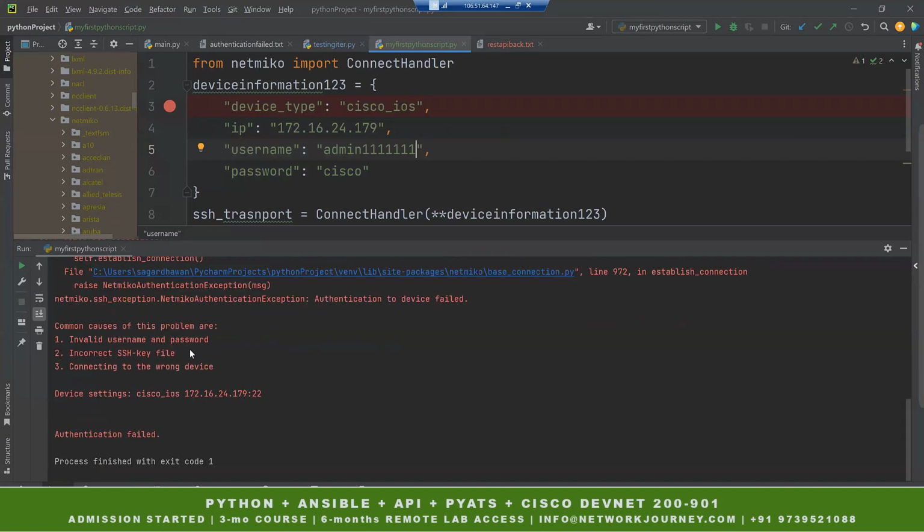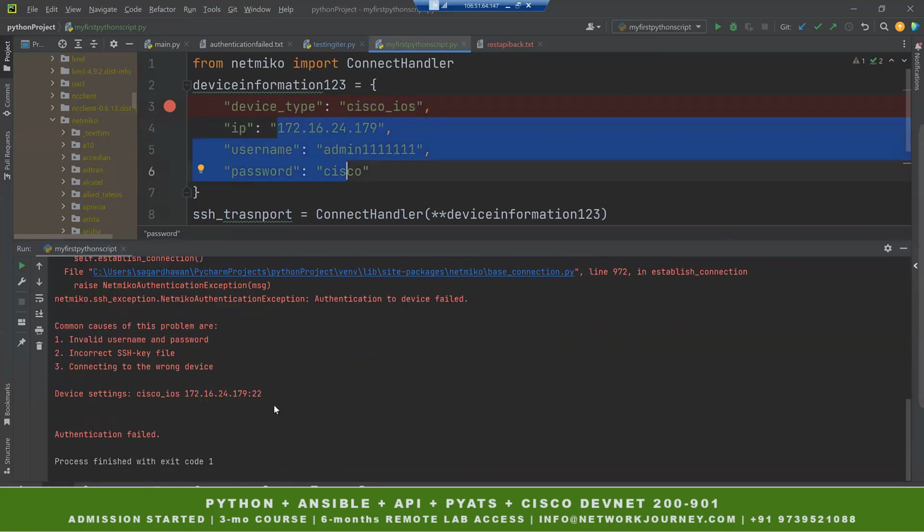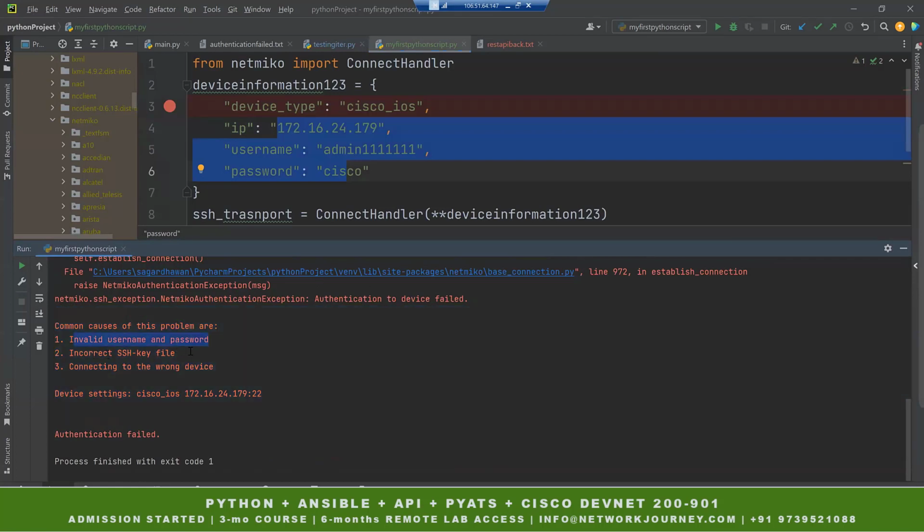Now you get a different error. You're not getting the previous error because you fixed it by giving a good value. Now the error is different, so try to read the error. The error says it could be due to an invalid username or password, it could be an SSH key file mismatch, or it's a wrong device that you're connecting to. But if you check this, your device type is good, your IP is good, your port number is good. So I guess this can be the culprit. So I come back, see whether these things are good, fix that, and then run this.